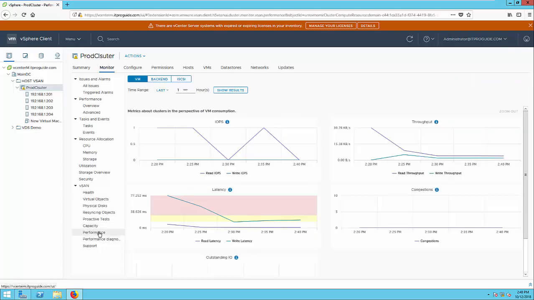Then the other part is the performance. You can see the performance of virtual machines, IOPS utilization, the latency, the throughput, and the congestion, such things. I don't have a lot of virtual machines running here, as this 4 node cluster has only one virtual machine running. So based upon your environment, you will see the IOPS utilization, throughput, latency, and this information is necessary when you're going to upgrade or when you're going to troubleshoot issues like slowness or performance issues. So you will find most of the things related to monitoring of VMware vSAN from here.